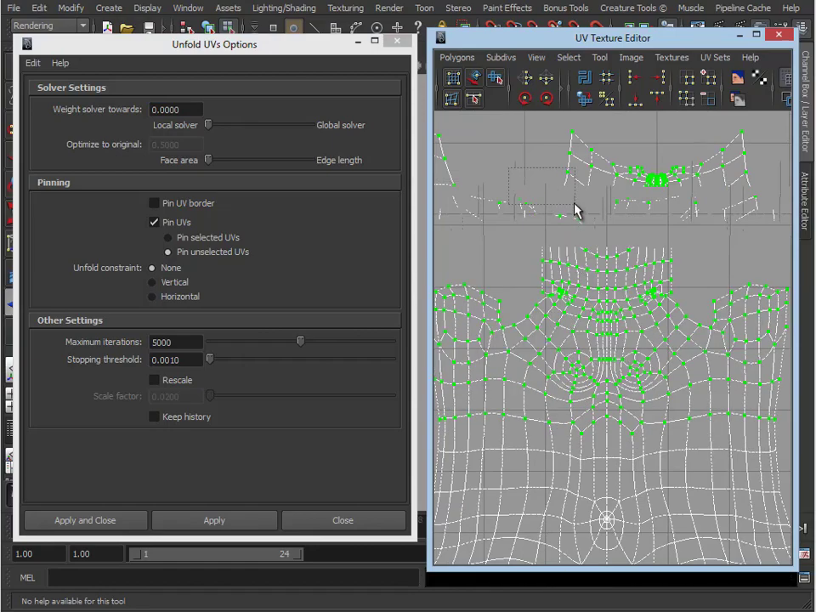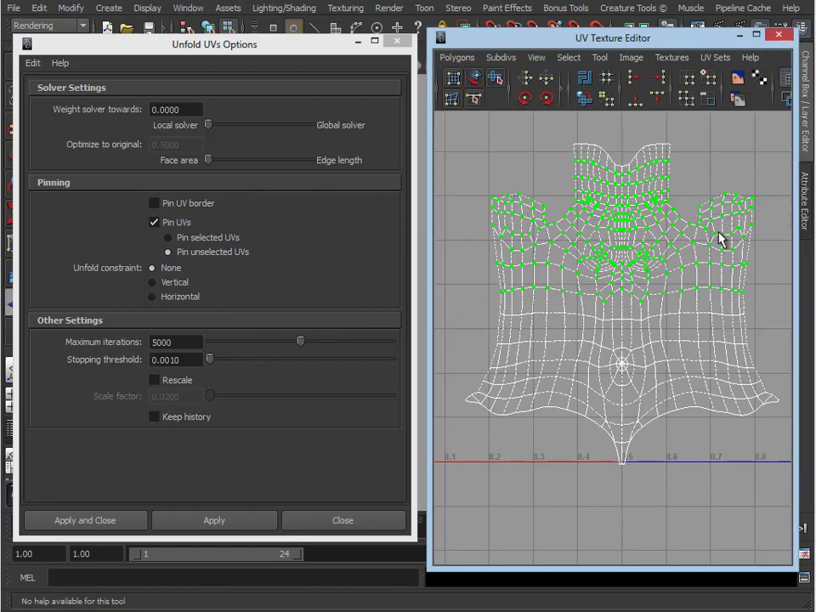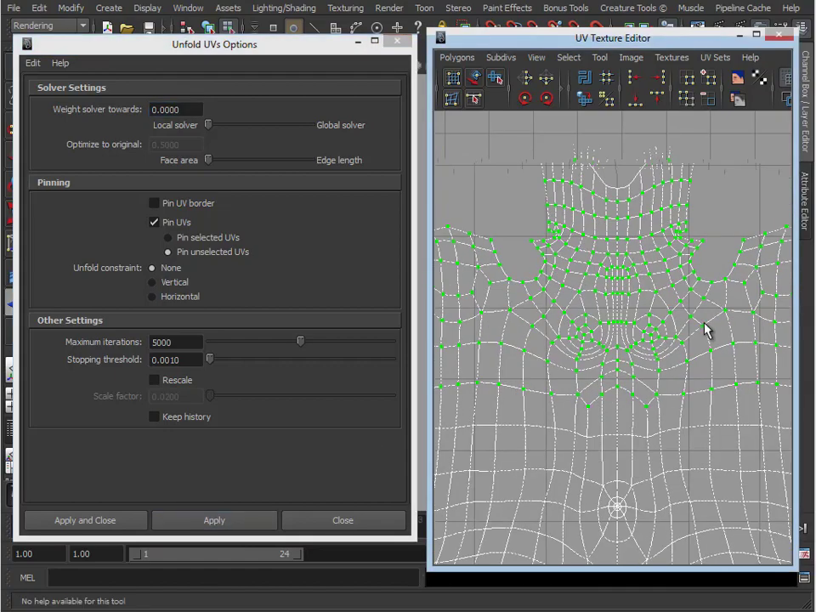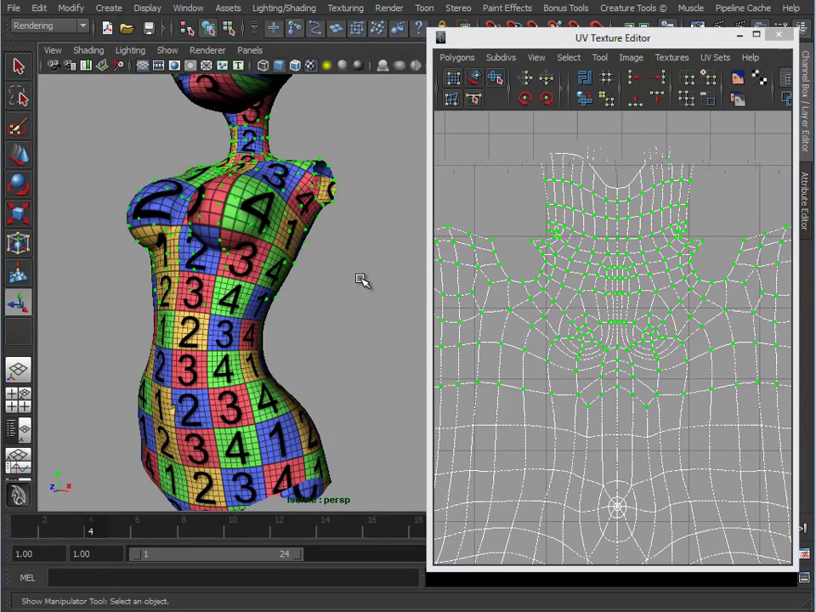So it's a bit of a balancing act. What we could try and do is deselect these up here. So this is basically leaving these pinned. So it's going to try and relax these selected areas between the areas that are pinned. So click apply again. And that's worked a little bit better. It's unfolded these areas here and kept the neck nice and unfolded.